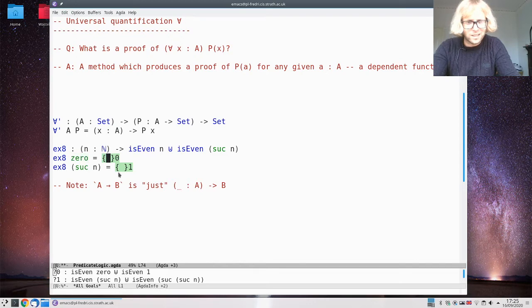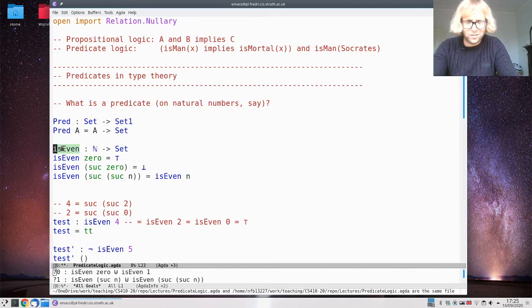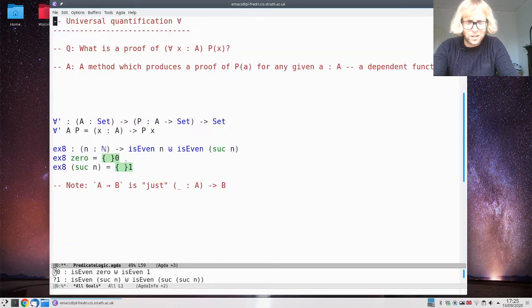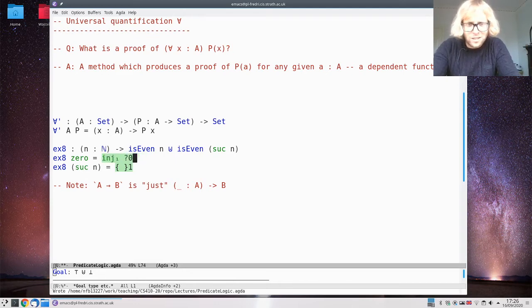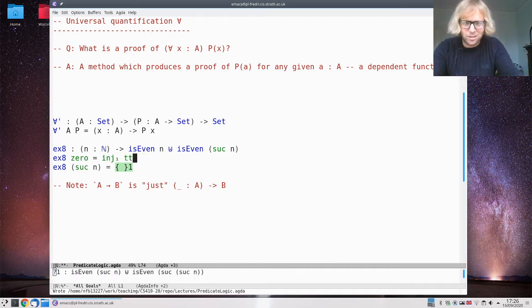Okay, so if n is 0, then this says is even 0 or is even 1. And if we look at the definition of is even, we see that is even 0 should evaluate to true. So if we look at what we have to prove here, we see that we either have to prove true or false. Well, it seems much easier to prove true, so let's do that. That's the first injection of something, and then this something should be something in the unit type, which is our favorite constructor tt.